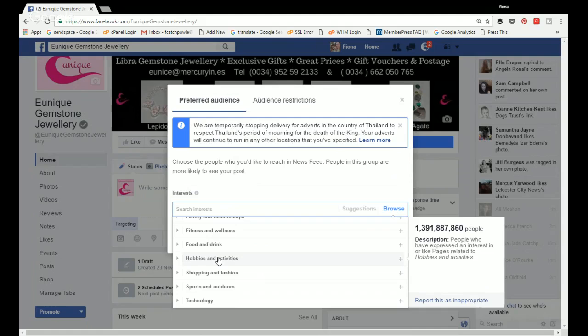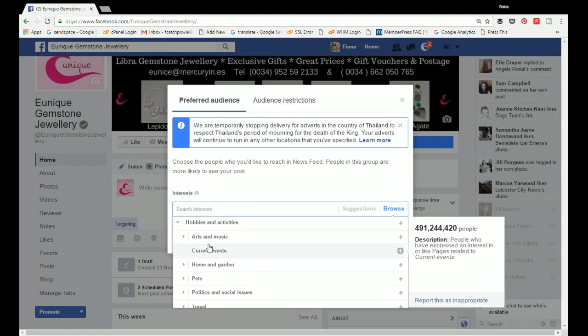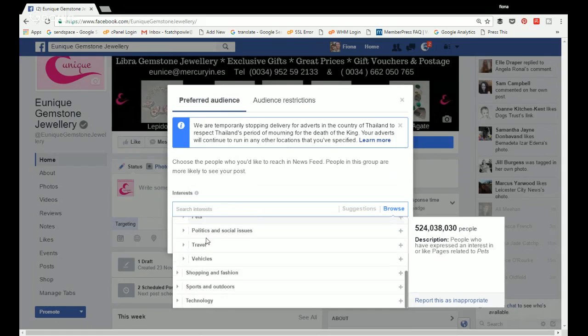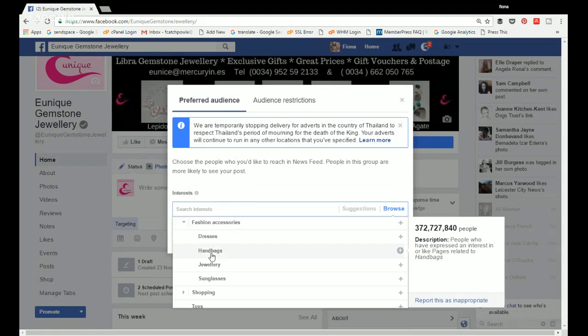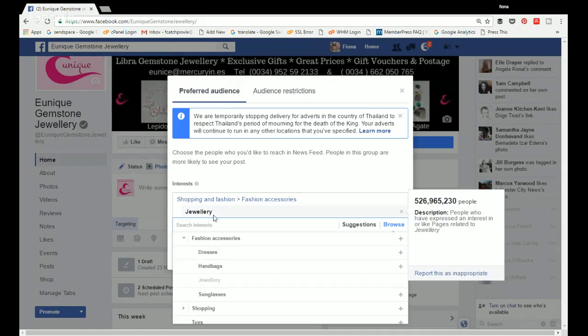Hobbies and activities, okay? So it could be somebody who's into shopping and fashion, fashion accessories, jewelry. All right, so you need to just have a play with the options that are available, and then try it and see if it helps your reach.